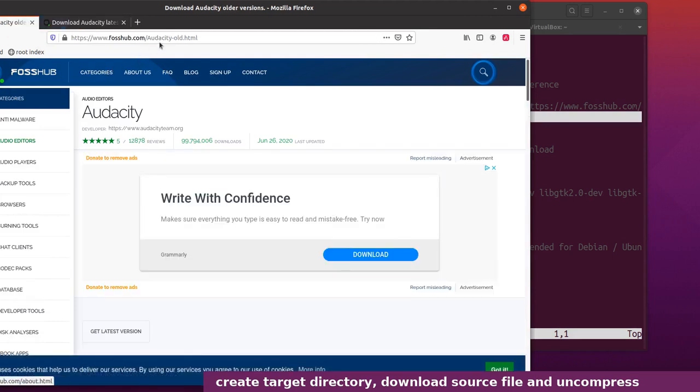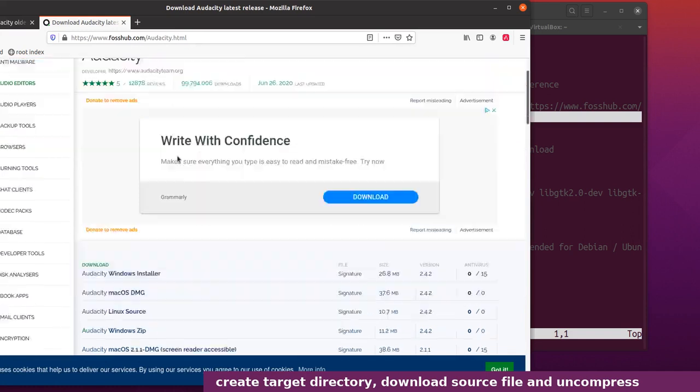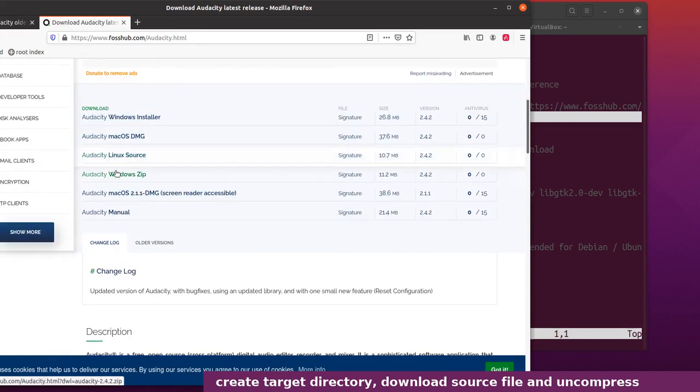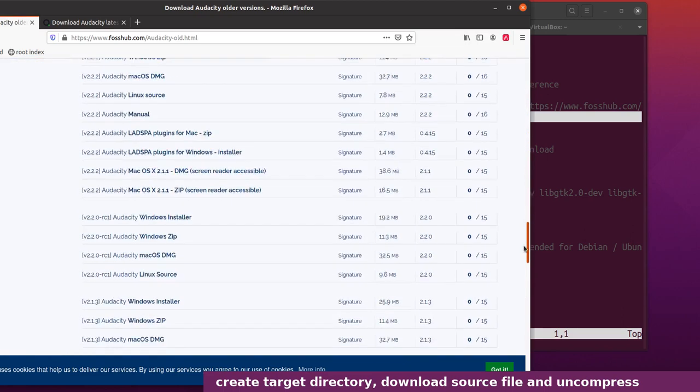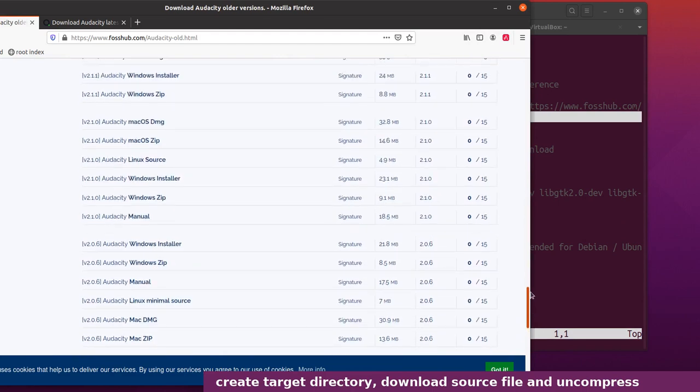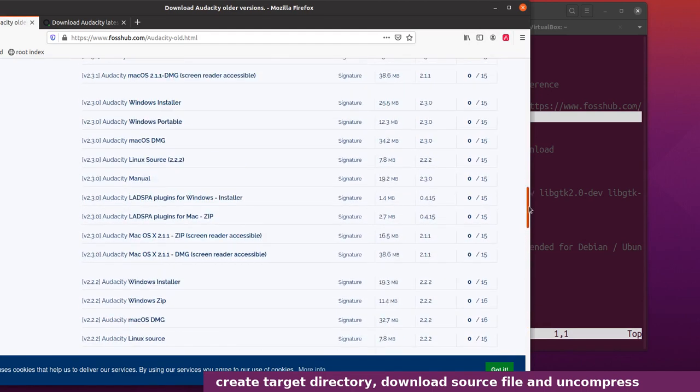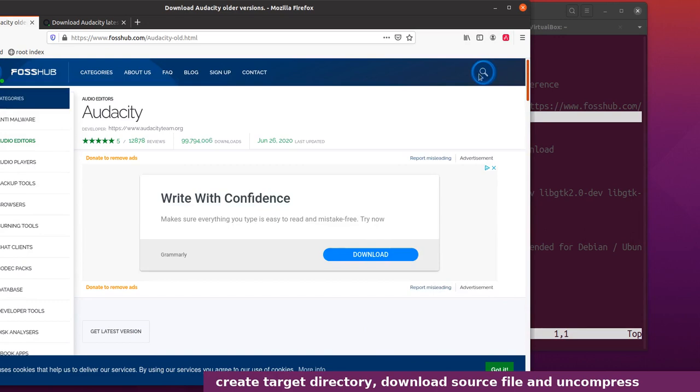So one is Audacity old, and the other one is just Audacity. Audacity gives you the latest version for the main operating systems, and it also gives you the manual as well. So this is version 2.4.2, and if you need to get older versions of Audacity, then it has a list of those source files as well. So if you need to downgrade for any reason, then you have the opportunity to do that.